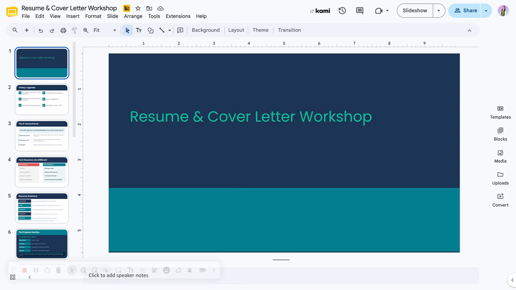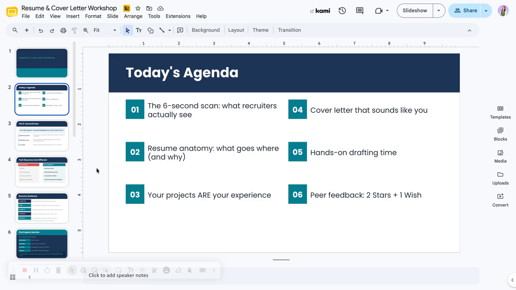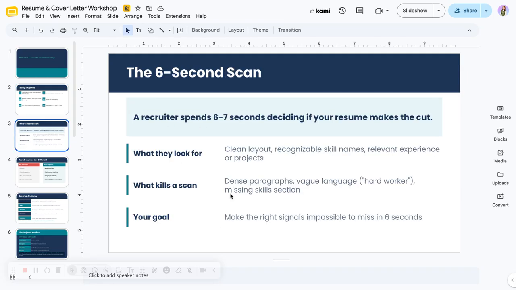Here is a resume and cover letter workshop where students are able to go through and see this agenda. First, they're going to have a 6-second scan where they see what recruiters actually see within 6 seconds. What are they looking for? What might kill a scan?